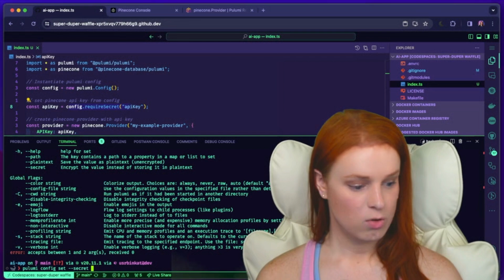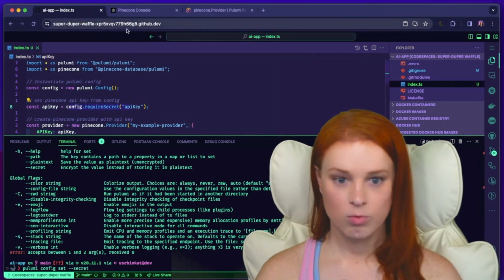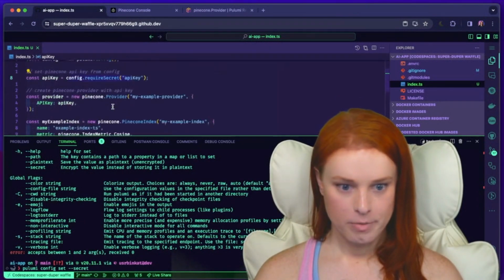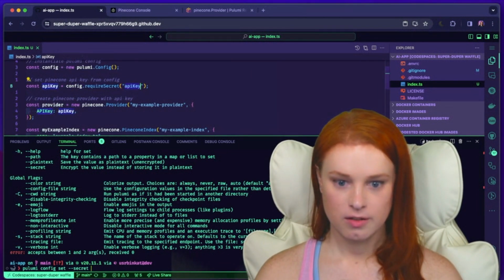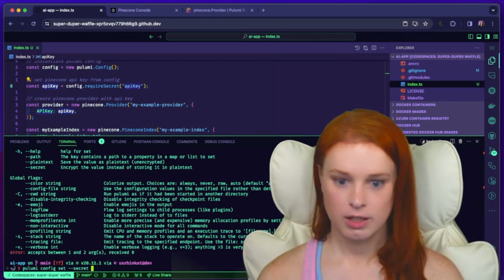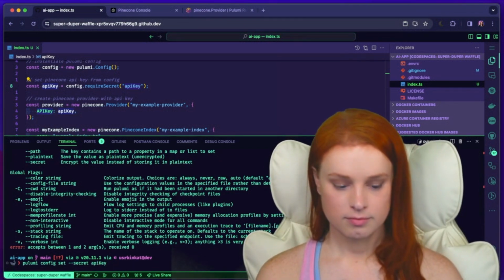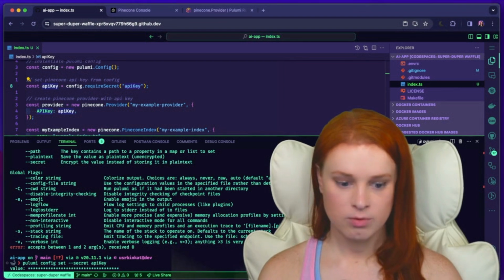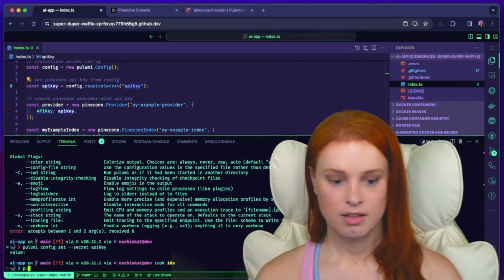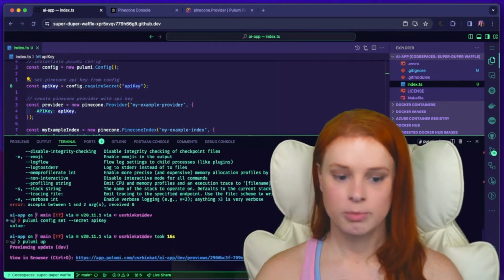And of course, our provider is pulling it out of apiKey, lowercase api, uppercase K. Okay, so now we have our prompt to drop the key. We'll paste that in there and try pulumi up again.